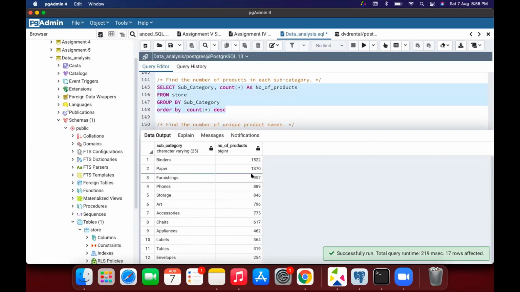So you see subcategories and the number of products corresponding to that. Okay. So definitely when it groups around a particular subcategory, it will count all the number of rows that are getting repeated for the products. Okay. Now next we want to find the number of unique product names. Okay.